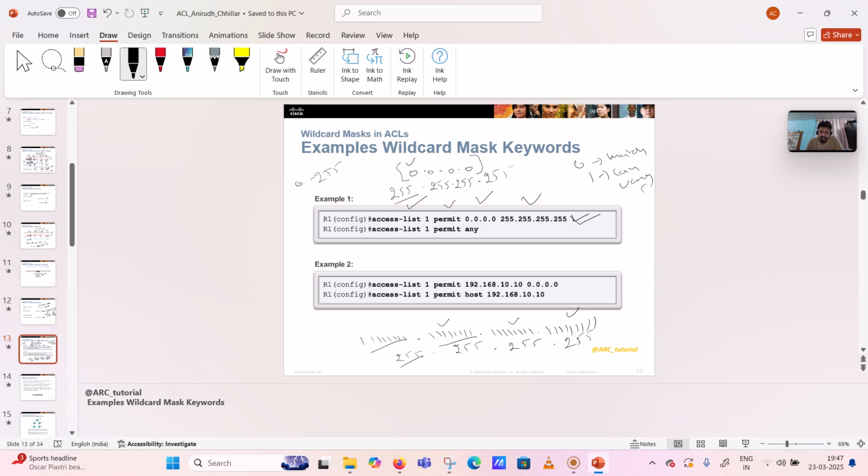So instead of writing this one, we can write the access list like this. Access list permit what you want to permit, any, or whatever is coming, we want to allow everything. The first one is saying the same thing as the second one. But there are two scenarios you can use. If you want to use the first, that's okay. If you want to use the second, that's fine as well. It depends totally on you. Let's say in the second example, let me erase this one.